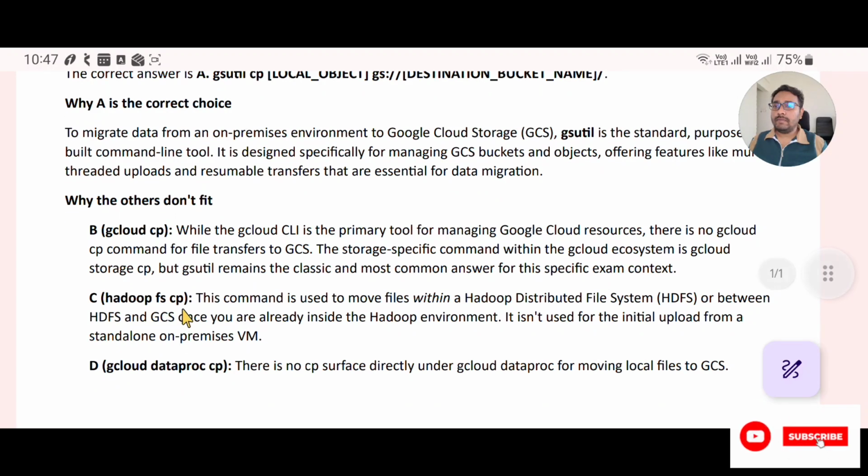Option C is Hadoop fscp. This command is used to transfer files between Hadoop environments and from a Hadoop environment to Google Cloud Storage. But our on-premise system is a virtual machine. It is not specifically mentioned here that it is a Hadoop cluster, so this option is also not correct.